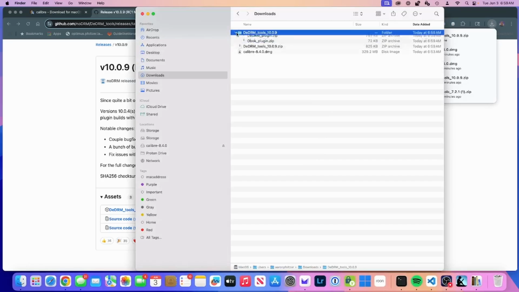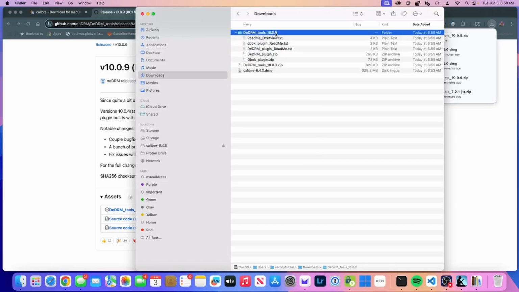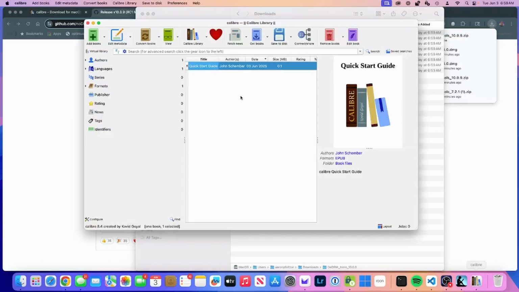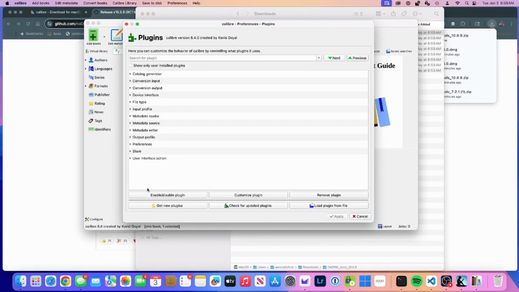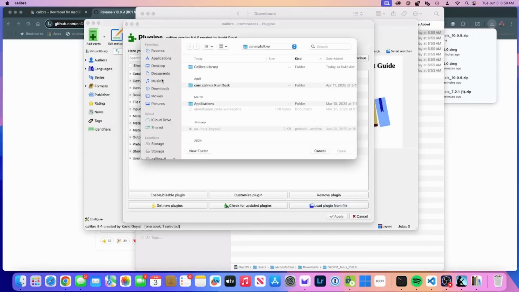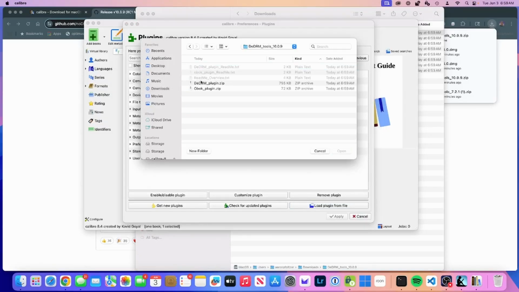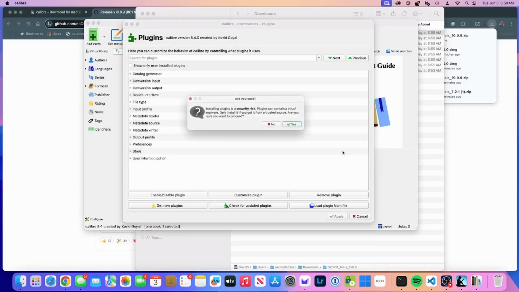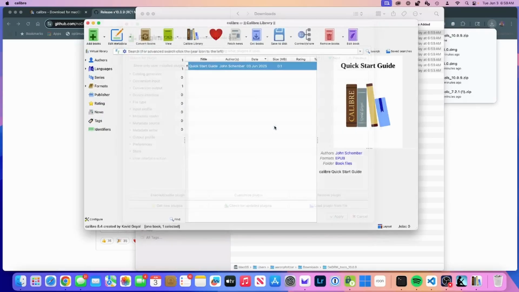All right, so now you have a folder in your downloads called this, and it's going to have these files in there. So what you do is go back to Calibre, go back to Preferences, and go to Plugins. Go to Load Plugin from File, go to your downloads, and go to this folder and open up the DDRM_plugin.zip. Just open that. There's a security risk. Yes. Okay. Restart Calibre.